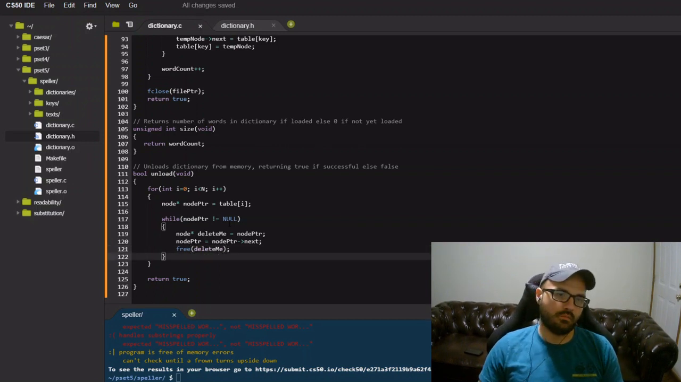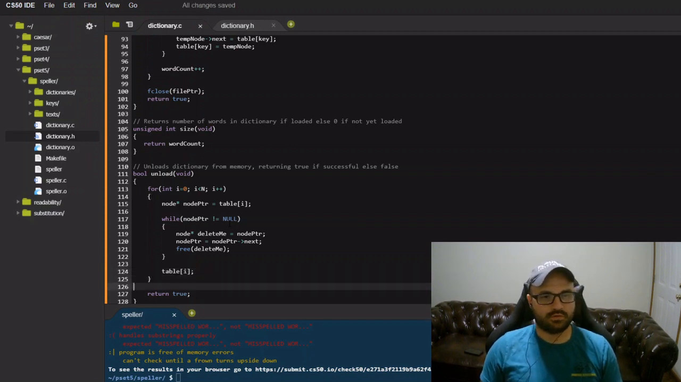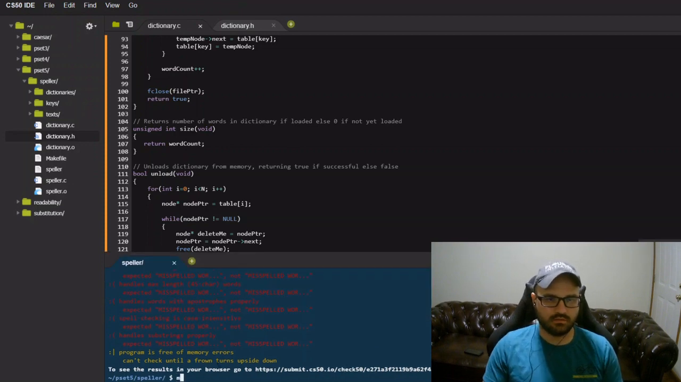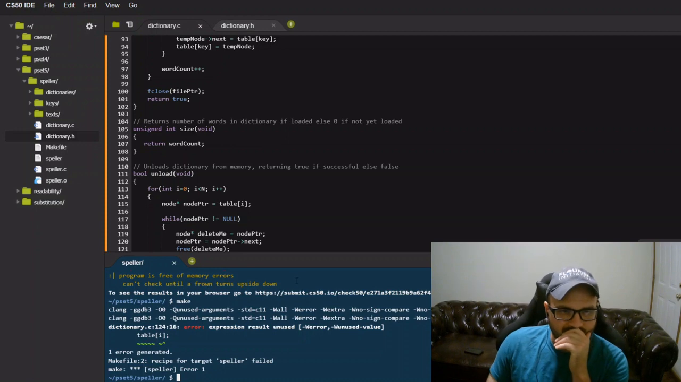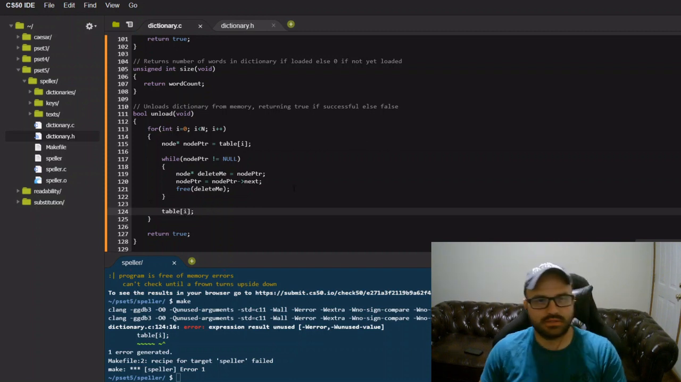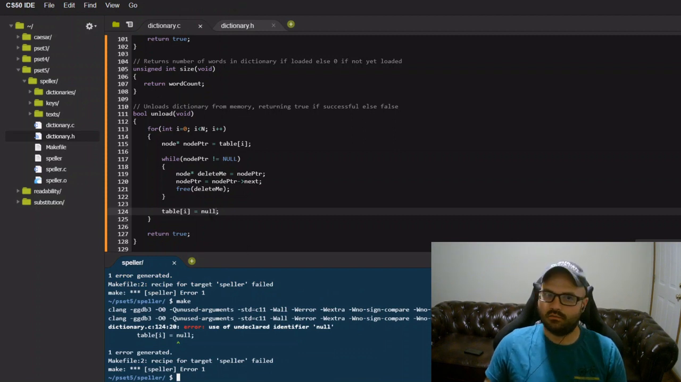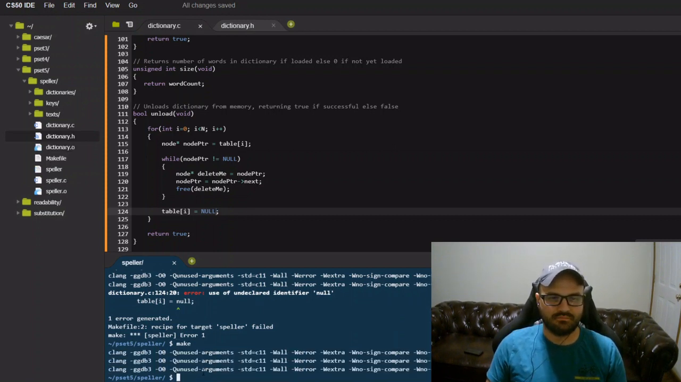Cool. And then at the very end of this, I want to null out that table. And then we return true. And I think that's it. Let's find out. So I'm going to make... Okay, line 124. Expression result unused. Oh, because I'm not nulling this. Cool. Make. I null these, they should be all caps. Let's try it one more time.